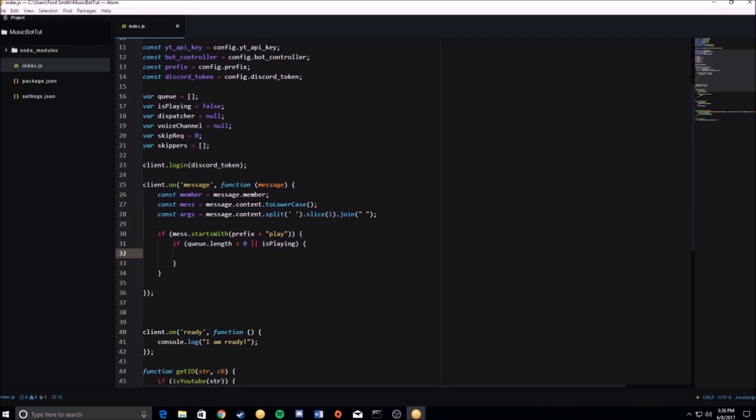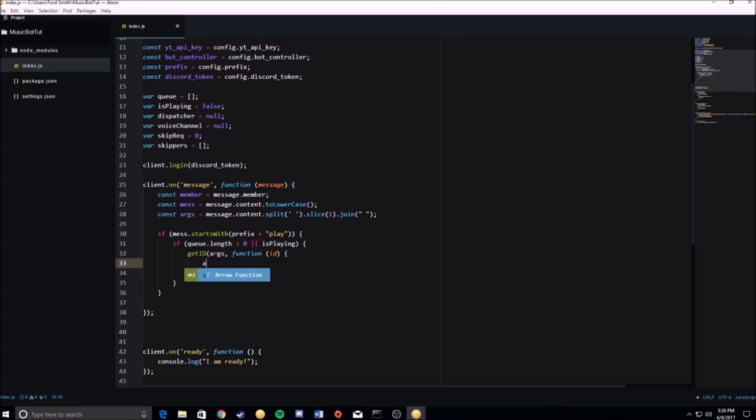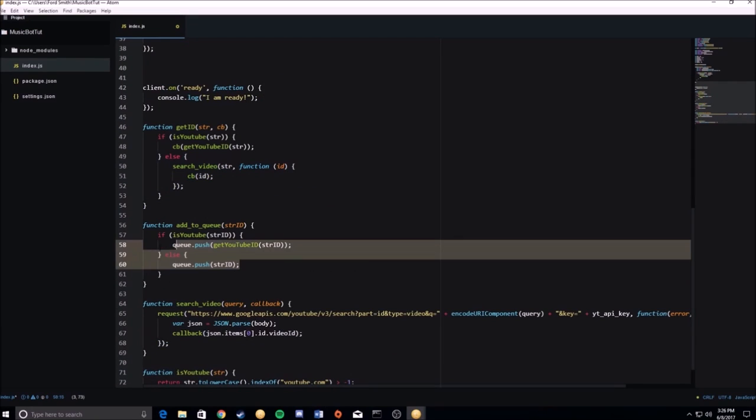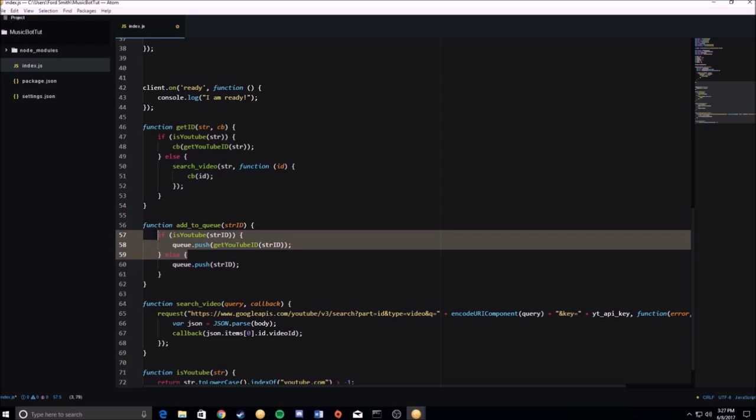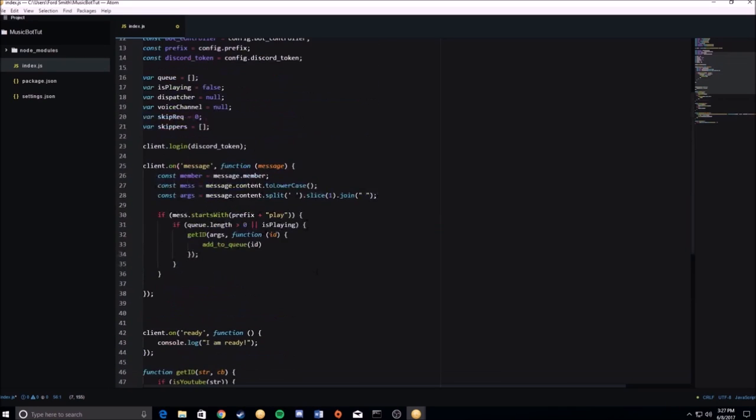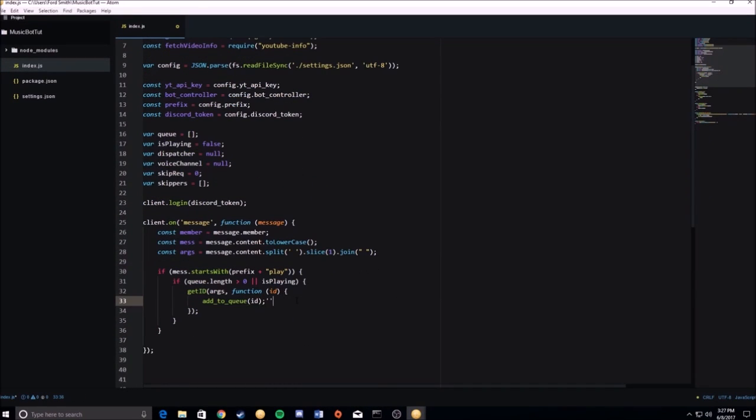And if it is, we'll go ahead and get the ID of args, and we'll do a function, it will return the ID, and we'll add to queue that ID. Again, don't forget, this part is probably a little bit redundant, but it is just for verification's sake. The way I like to code is to just always plan for the worst, and put in those checks. So even if they don't happen, you always have a backup. If something breaks, you have a backup that could hopefully fix it. So we're going to add to queue that ID.